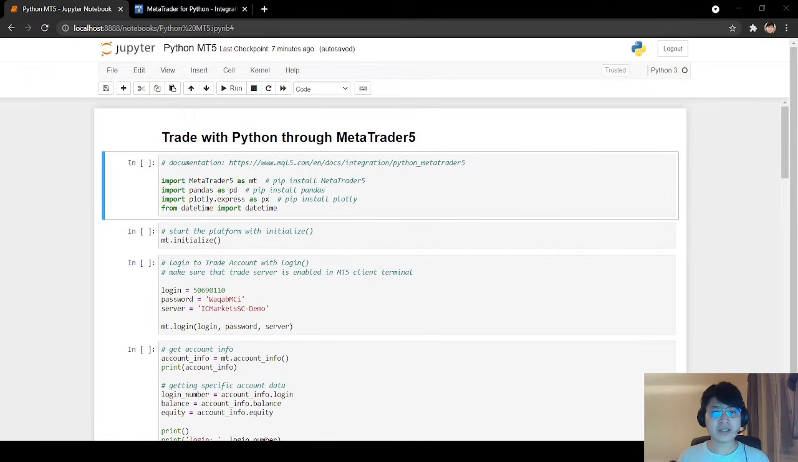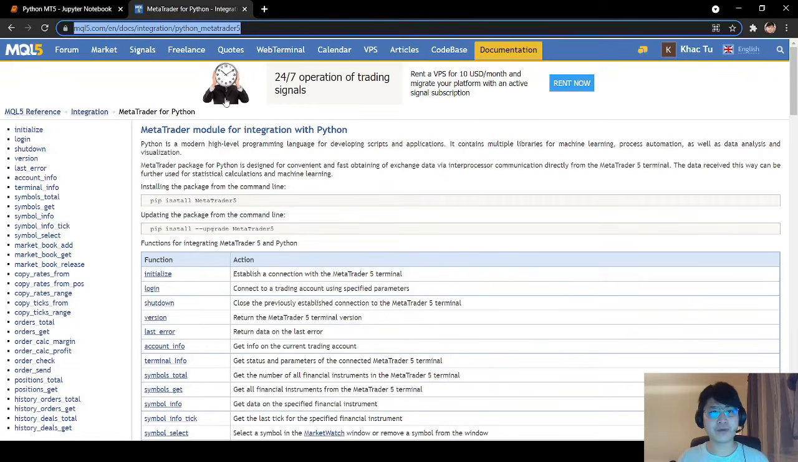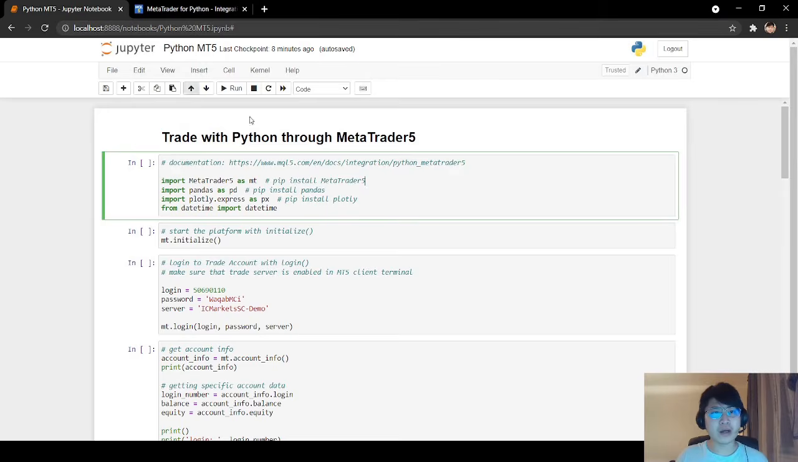The documentation can be found on mql5.com, and if you want to find any specific details about the Python integration, you can find the documentation here and look it up. So what I'm going to show you are the most basic commands and features of the MetaTrader5 library.